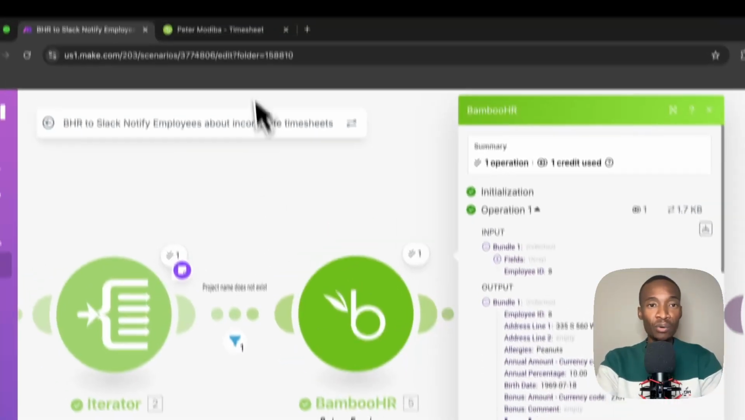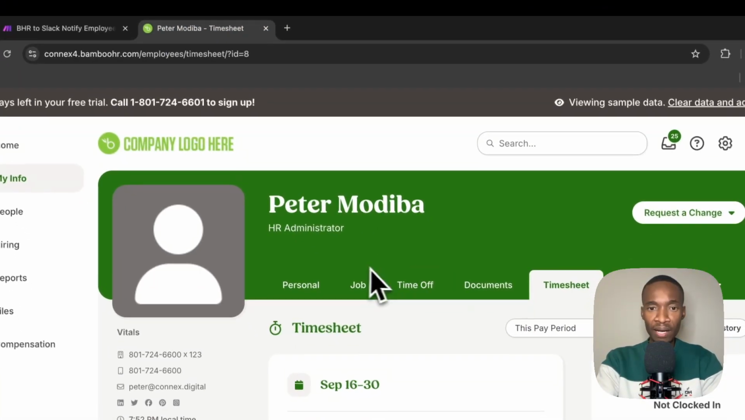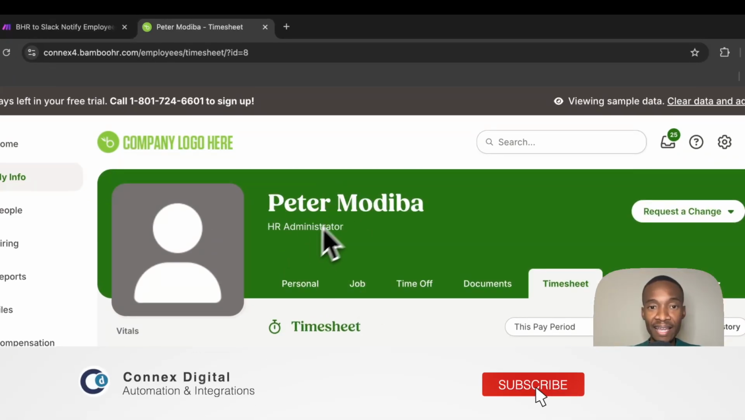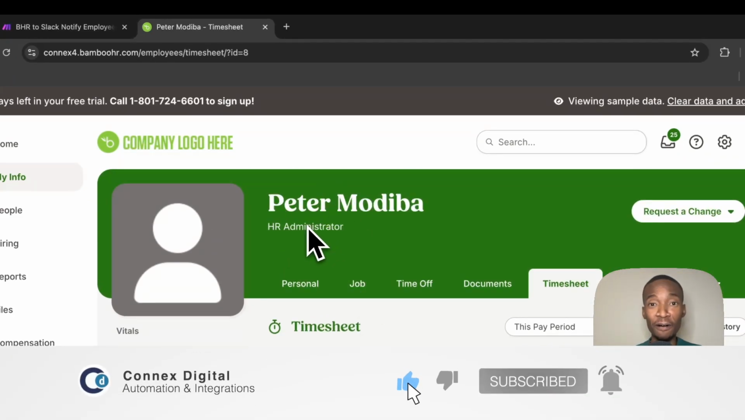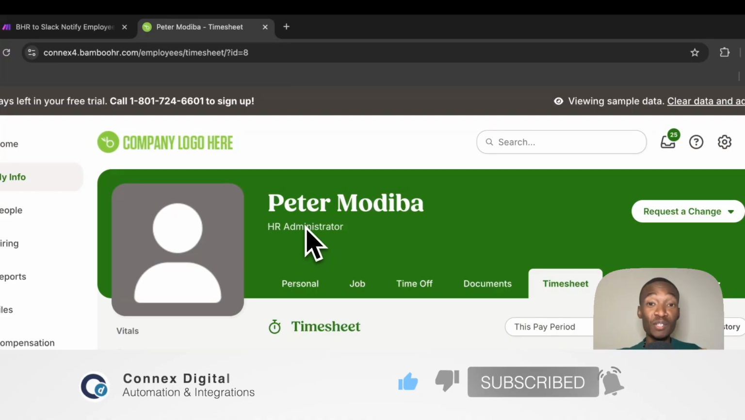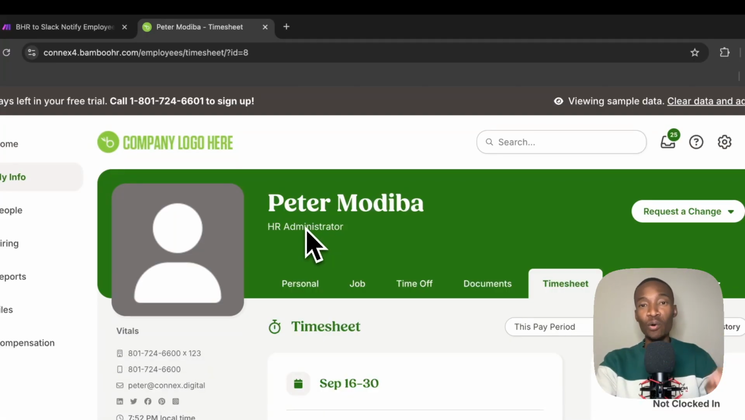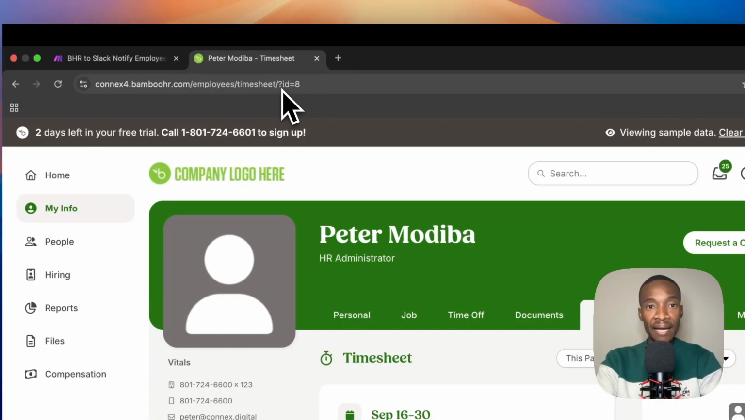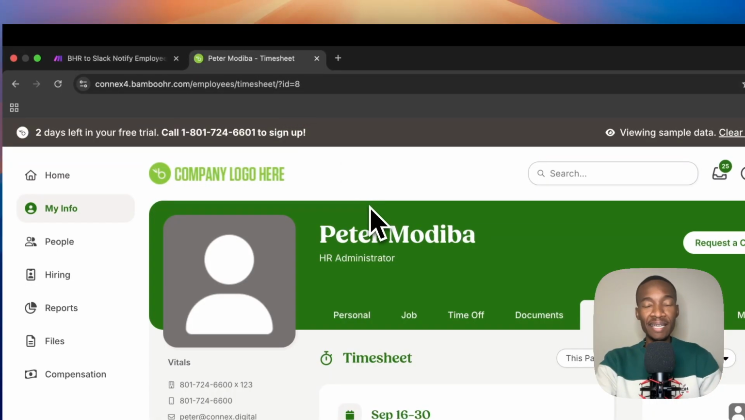So I'm going to go into BambooHR and make sure that I remember that. As you can see, this is actually me within BambooHR. I am actually the culprit. That's why you also saw a message going to be sent into my Slack. In order to confirm this, in make.com, the employee ID was 8. And if you look here within the browser, it says ID is equal to 8 over here. So that essentially means that yes, I am the employee ID.